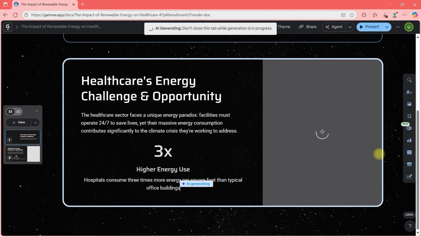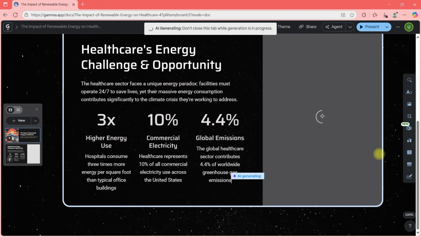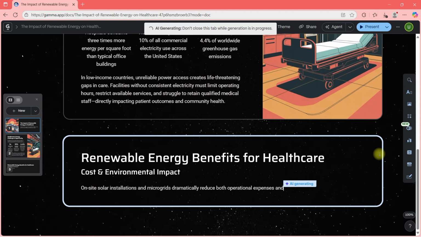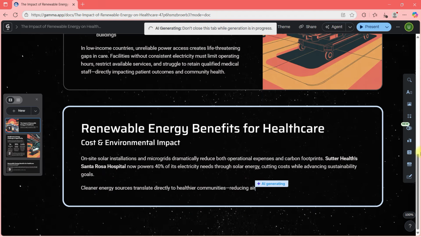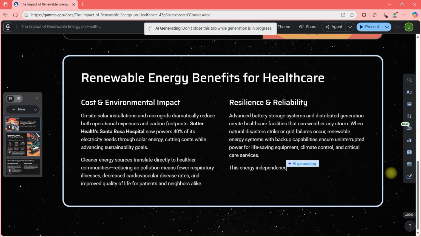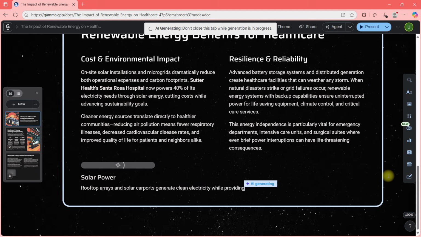One to two minutes is enough for PowerPoint presentations if you use a tool like Gamma. So this is very useful. I use it for many purposes. I use it for preparing my materials for my trainings and many other things.